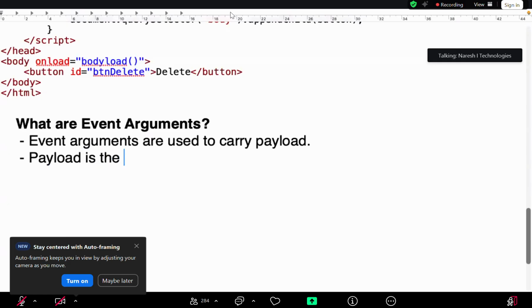Payload is the data carried from one location to another. In software technologies, if data is transported from one place to another, the data is called payload. So data transported from one location to another is payload. So event arguments are used to carry the payload.